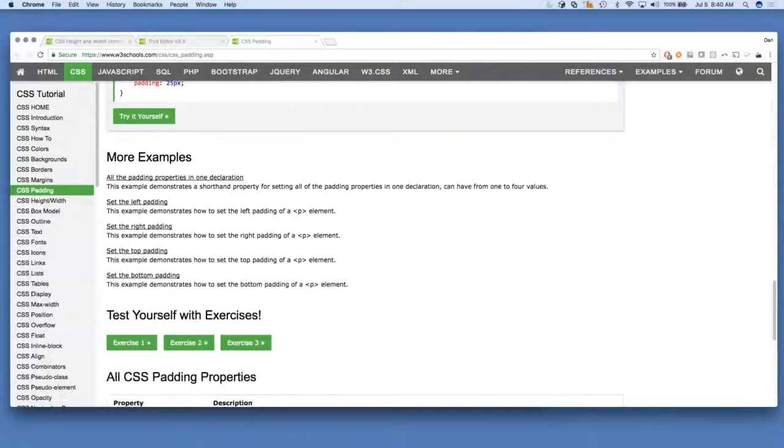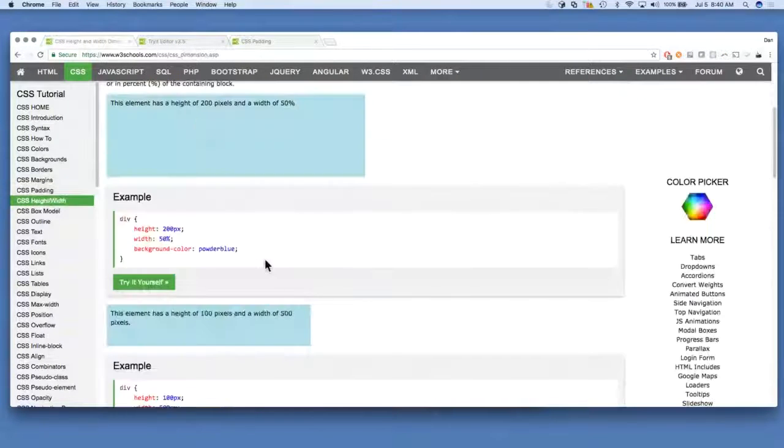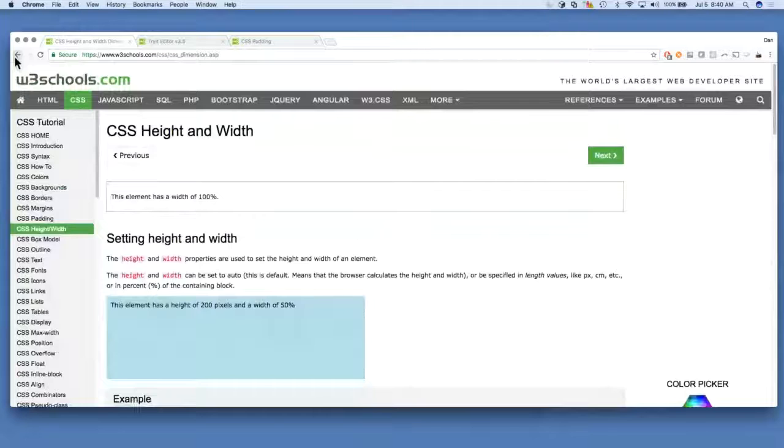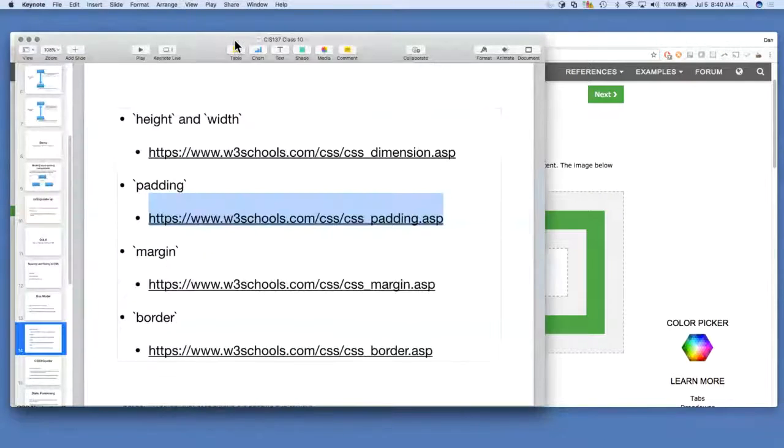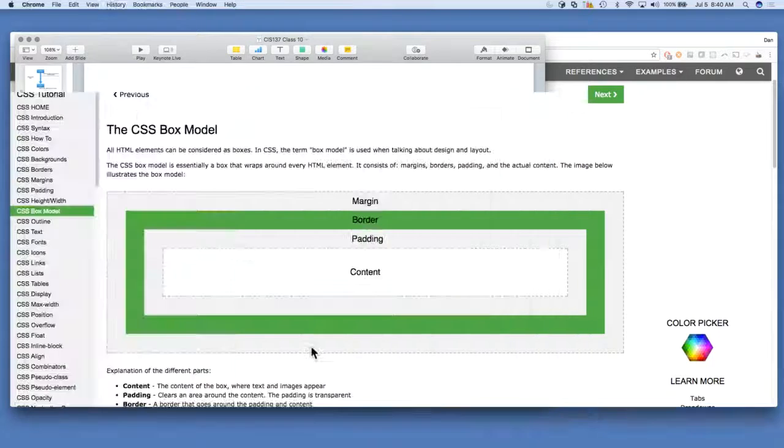Padding again affects that space in the box model. It's around the content. Padding is always transparent. Next, margin is very similar to padding.